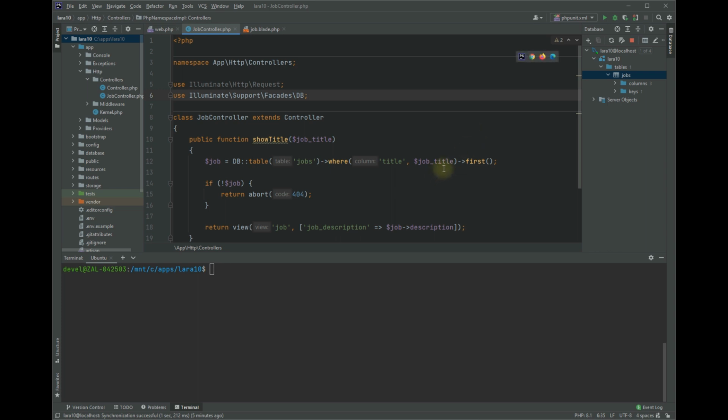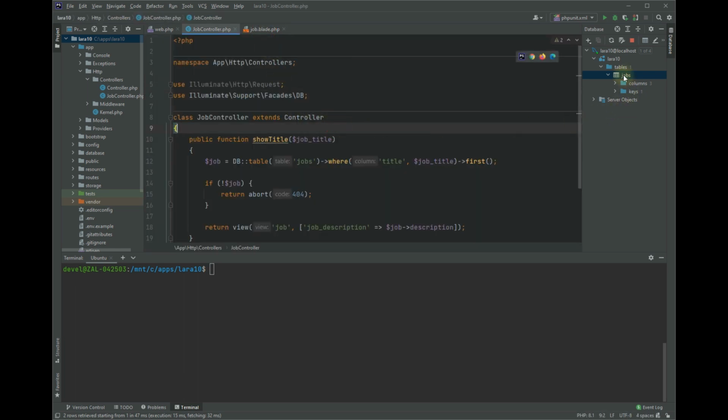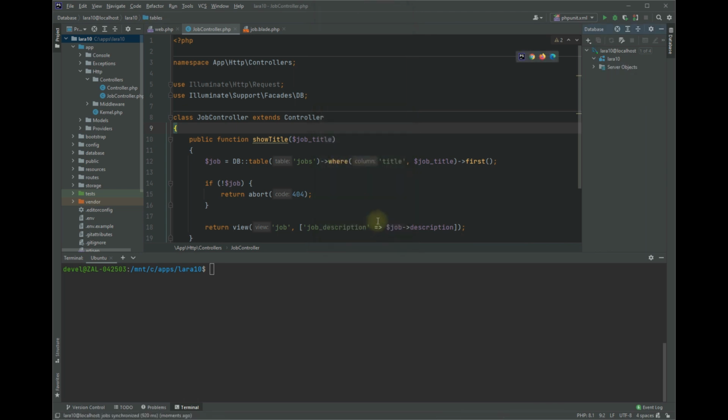So first, we're going to drop this table here because we're going to recreate this table using Laravel's migration. So I'll go ahead and drop this one. But before that, let me copy these data here so I can just paste it later. So drop this table here. And then we're going to create a migration.